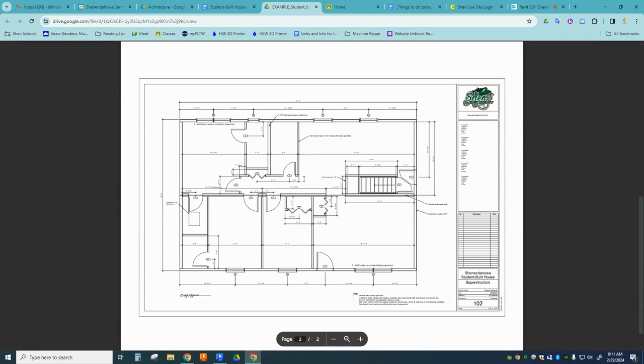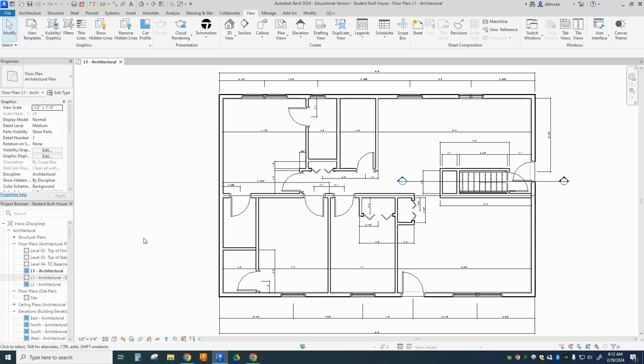And then page 2 is going to be the framing plan. So this is mostly just the floor plan view that you were working on throughout the project. There's a couple little nuances about this that need to be done. So I'll show you how to just set up your files.